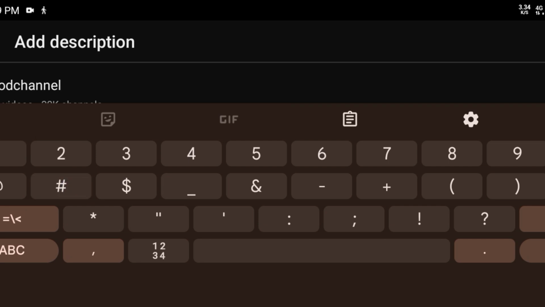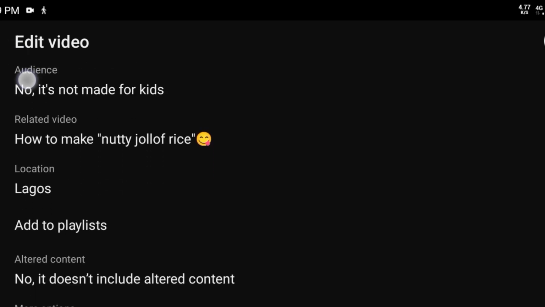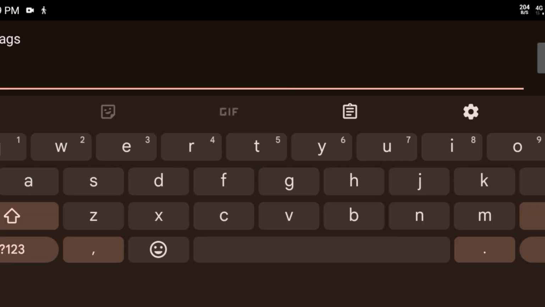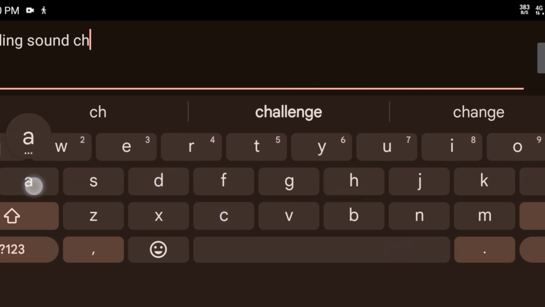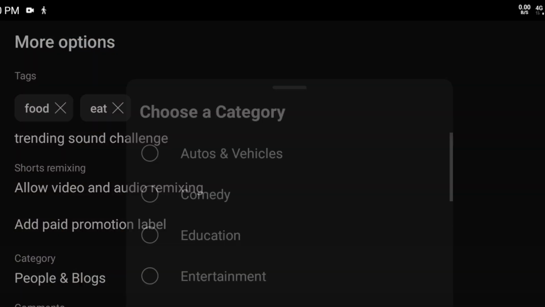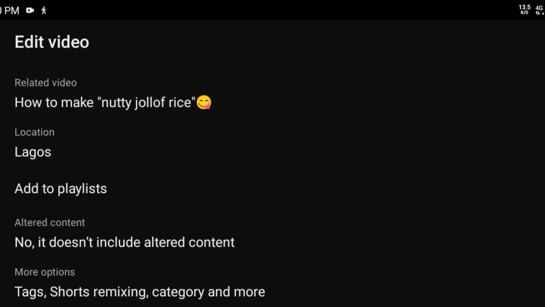It's very important to use trending hashtags. You have to use hashtags in the description. You have to include a link or links to your previous works. You have to put tags in the tags column. Then on the title column, you have to include tags too. It plays a vital role in reaching your audience. Then this category, I set it on entertainment.